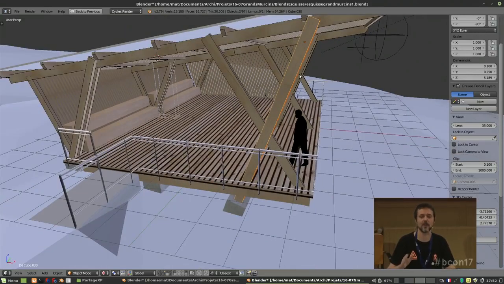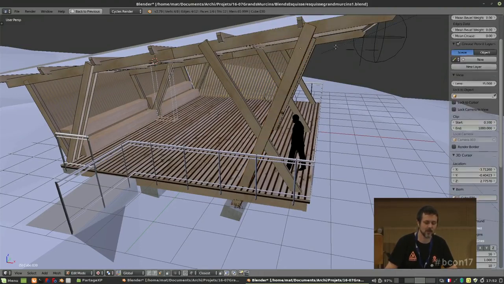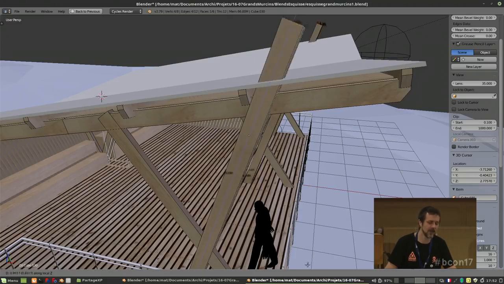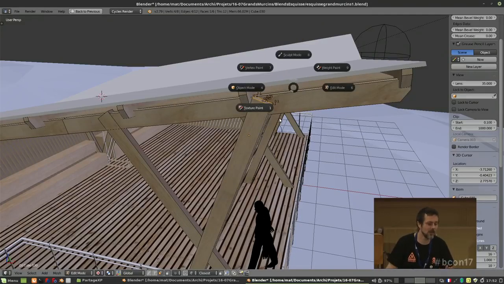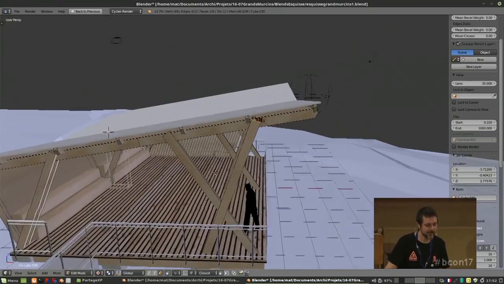So I kept in mind that for every cube, the length of the wood is the Z local axis. So if I want to change the size of this part, I just select the point that is here, or the face here, and I do G, Z, Z, and I can move the part. So if you just respect this small rule, you are sure to have everything aligned correctly.